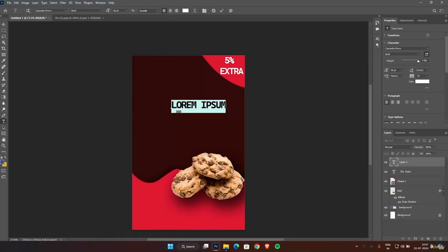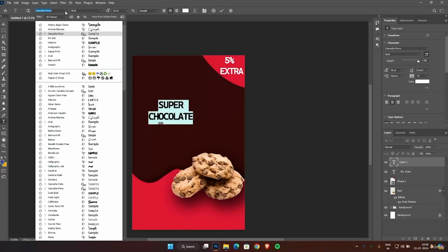This time we will write in the center of the page. I will write Super Choco. Let me think if there is anything else to add. Super Chocolate seems to be a good choice. Select all characters and center align them at the top. Then click the check mark to apply the changes.